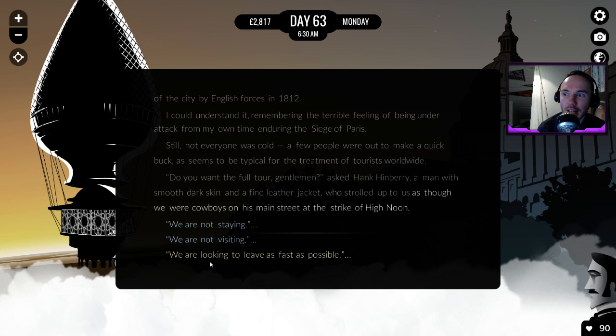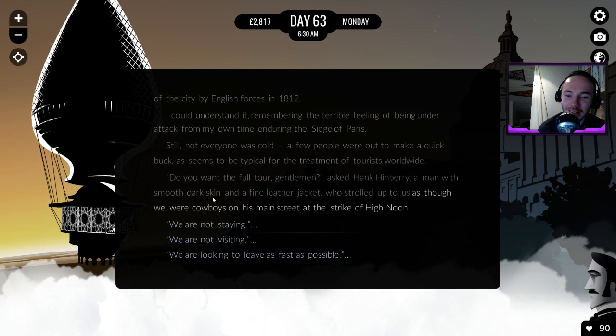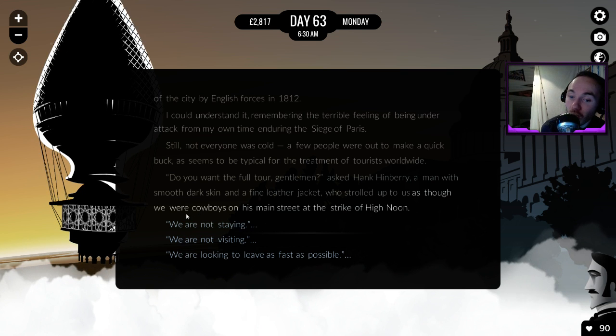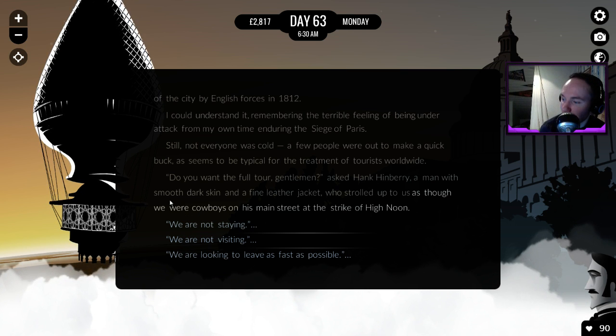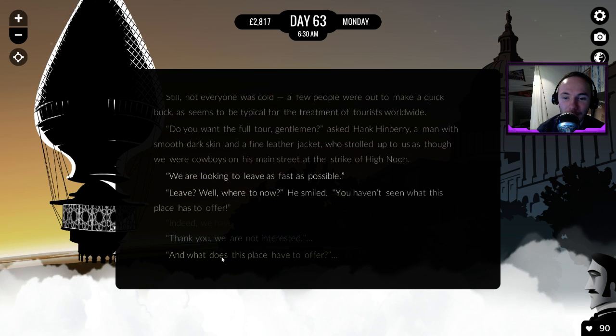I know the train leaves in the afternoon. Well, we don't have much choice. We are not staying, we are not visiting, we are looking to leave as fast as possible.